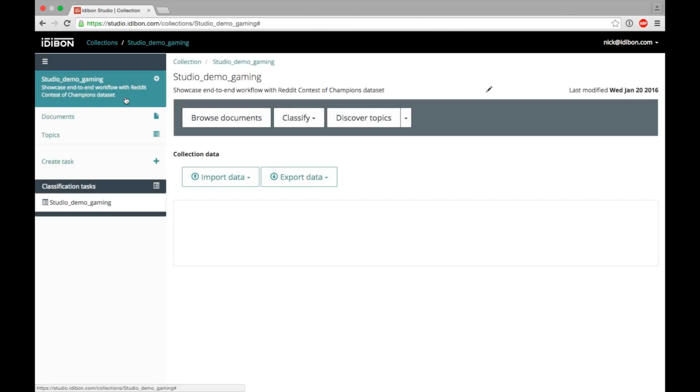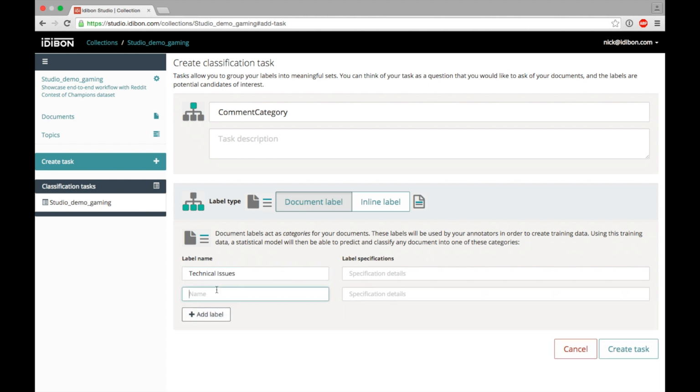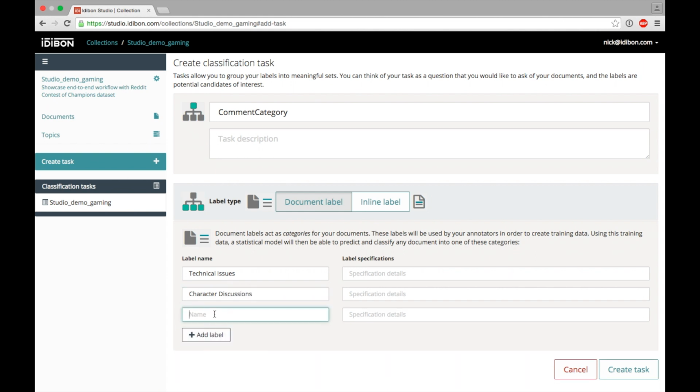After preliminary data exploration using topic modeling, you will likely want to create a document classification task that can be used to categorize future data as it becomes available. These tasks are easily defined within the Studio interface. Here, we begin adding category labels identified through topic modeling, such as technical issues, character discussions, arena events, and team play.